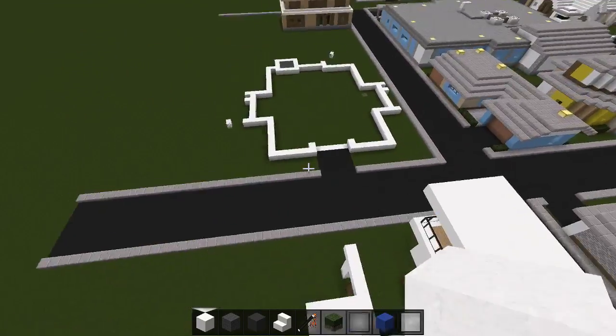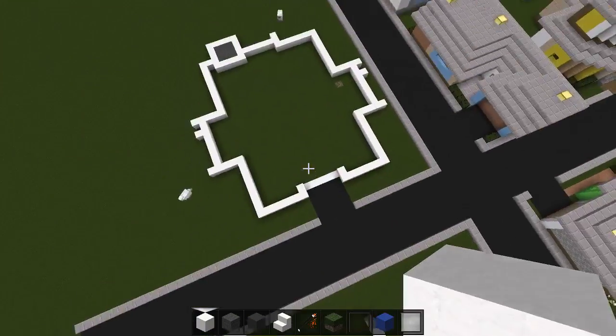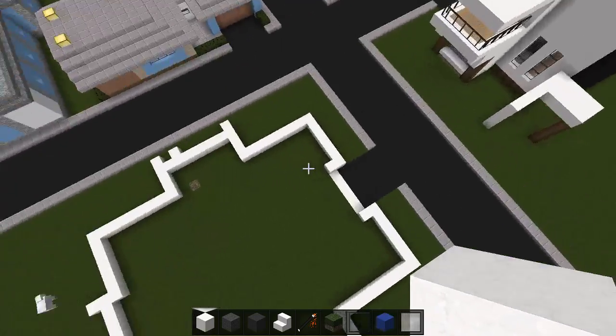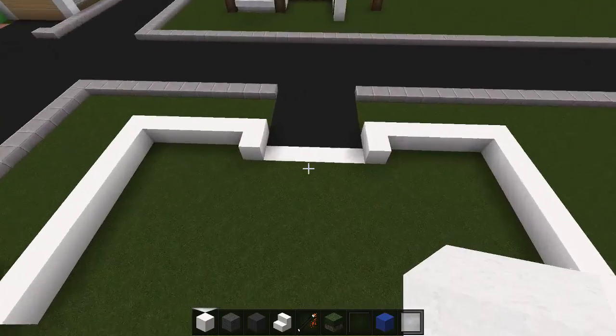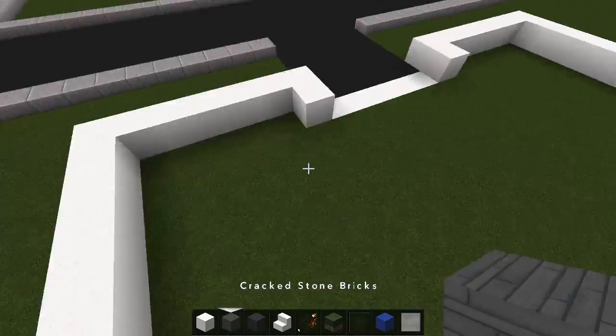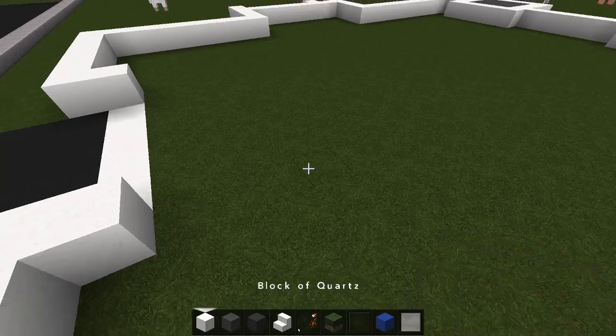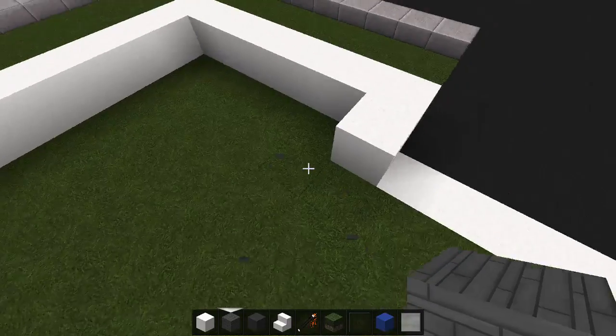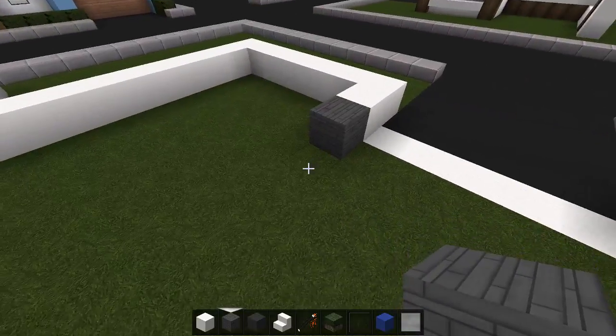So this is going to be the overall shape of the entire house. Not too big. This is not going to be a big house at all. Just to give us a start here. So, I'm ready to use, well, for this texture pack, cracked stone bricks looks like something stone-like, so I'm going to use that for dividing the rooms.